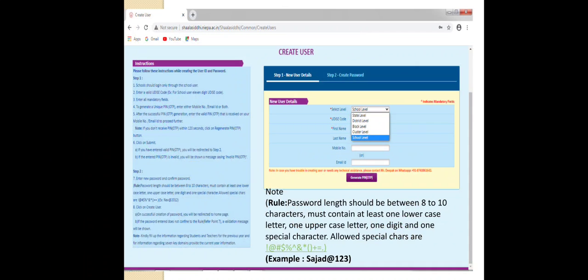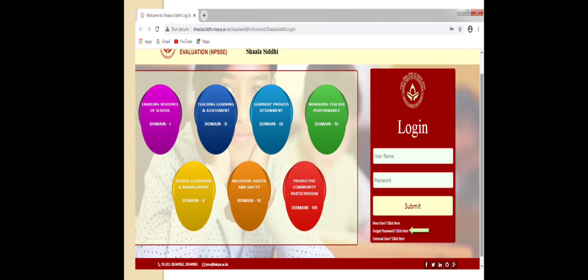Once you get the OTP, you can easily reset the password and finally log in to the website. Regarding the password, there is a rule: password length should be between 8 to 10 characters, and it must contain at least one lowercase, uppercase, special character, and digit. I have given an example, Sajad@123, with S capital. It satisfies every condition given above. It contains the capital letter S, small a, j, a, d, the special character at the rate, and 123, and it is between 8 to 10 characters. In the same way, you have to create the password, and then you can log in to the website.